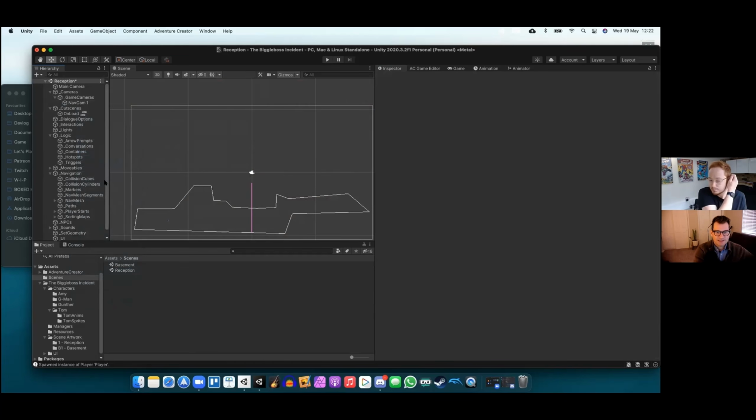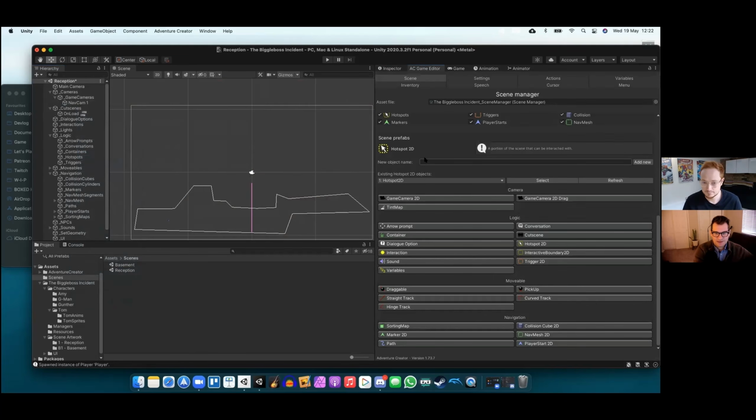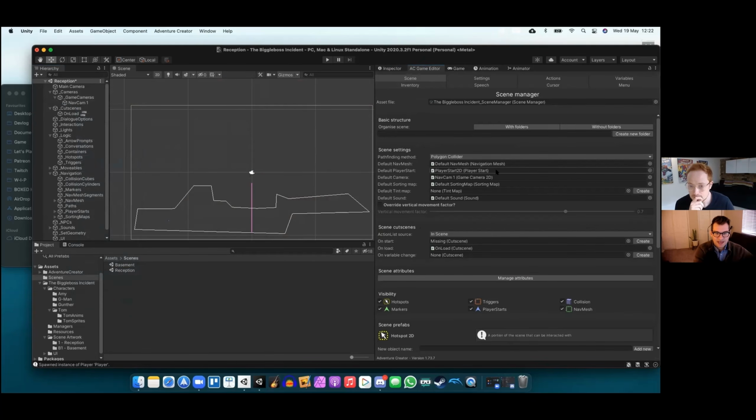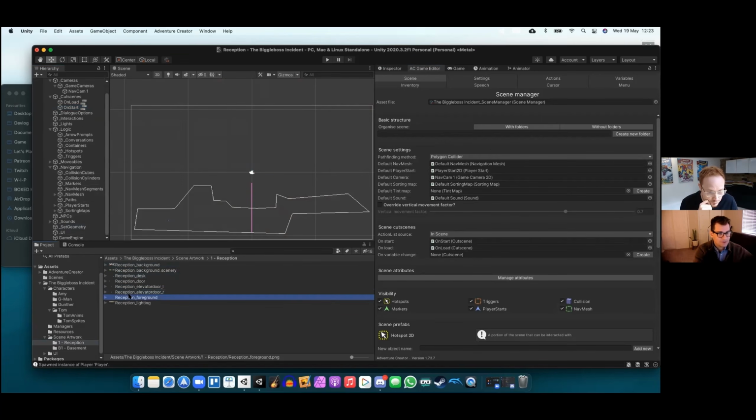Okay. So let's go back to the AC game editor settings, scene, and then go up, select go up. Where it says on start missing cutscene, create. Very good. Now we have a brand new scene. We can always adjust that polygon collider in the sorting map, but it's already created for us. So let's go to your set geometry and put in the sprites for reception. We'll just put in the background first.